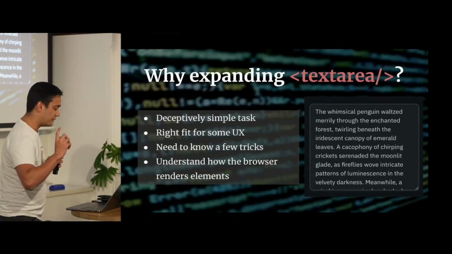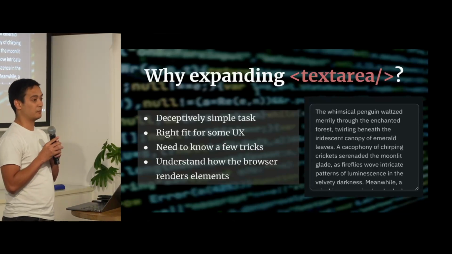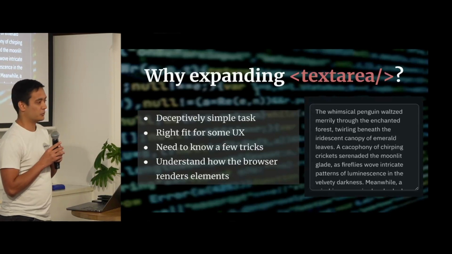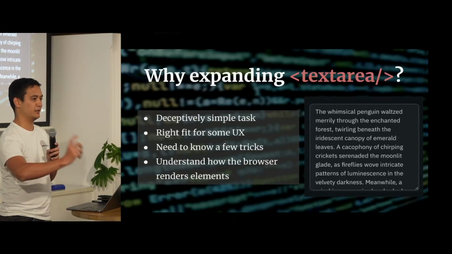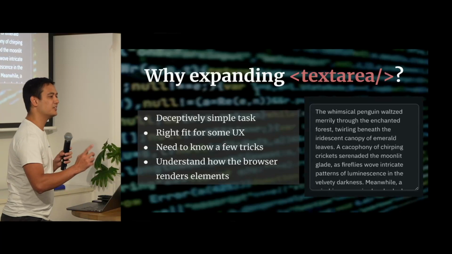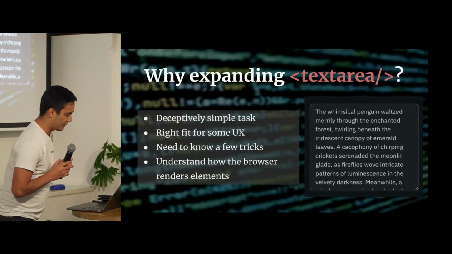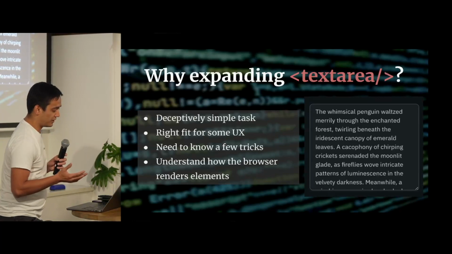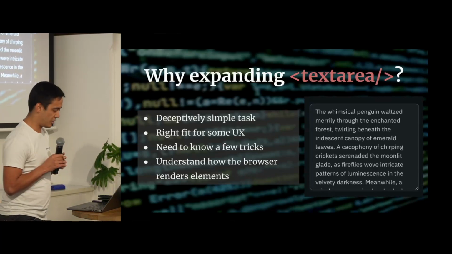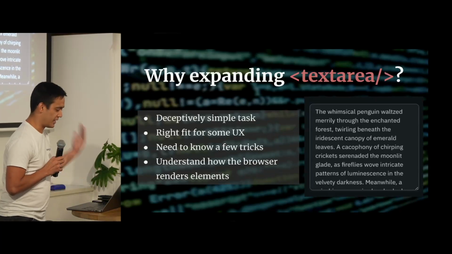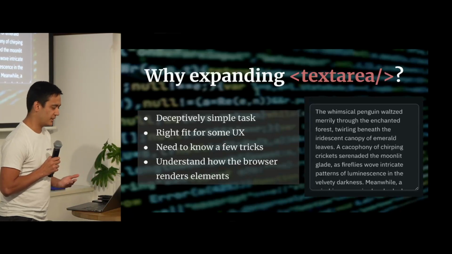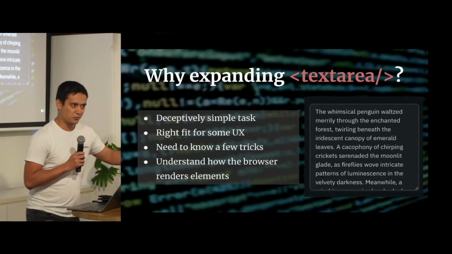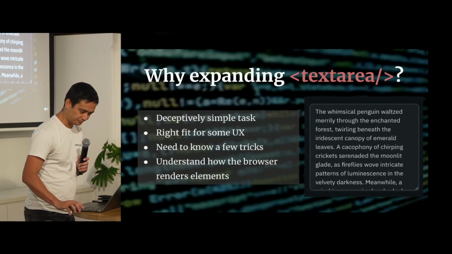However, it is very, very challenging to get very specific behavior. If anyone has dealt with text areas, you'll know that the API is very limited and it's very annoying to use. So you'll need to know a few tricks. And on the journey of creating an expanding text area, I learned a lot about the browser, how browsers render elements. And we're going to go through that same journey today.